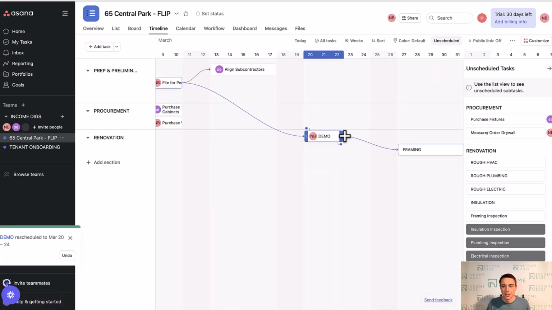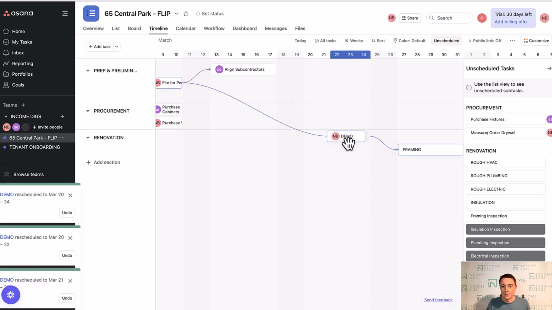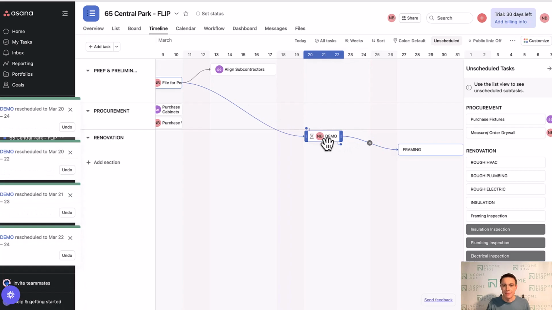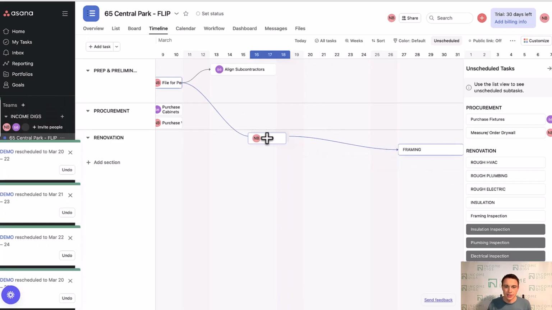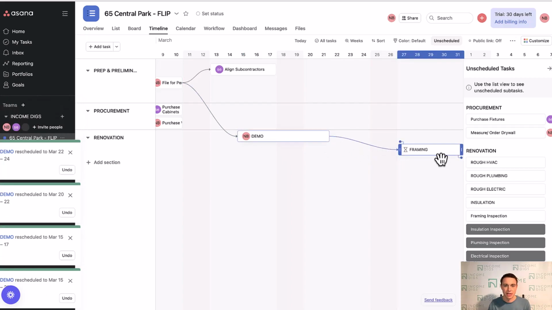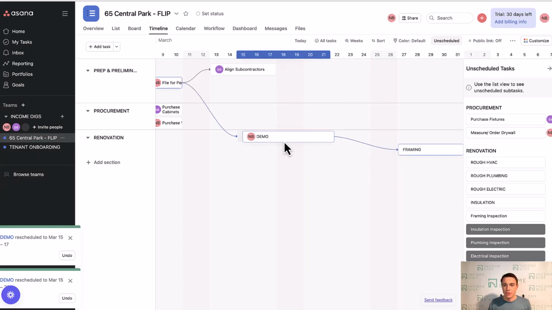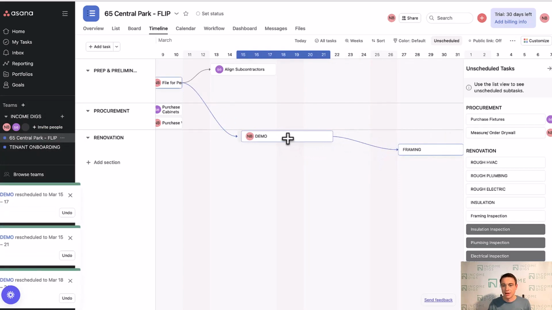Now what happens if I move demo but not all the way? What's happening here is right now I have a 3-day lag. Let's just say that demo is like this. I'm going to finish demo, and then I have a 3-day lag before I have to start framing. Now, why would that be the case? It might not be the case. If I move demo to here, framing is going to stay because of how my dependencies are set up.